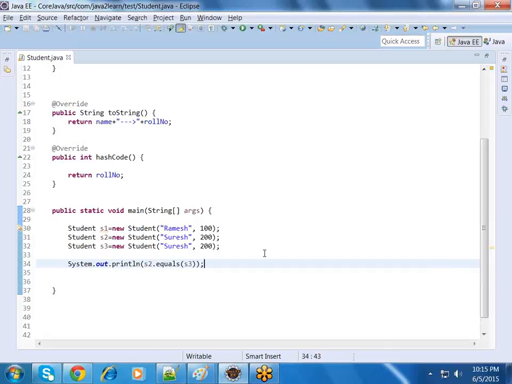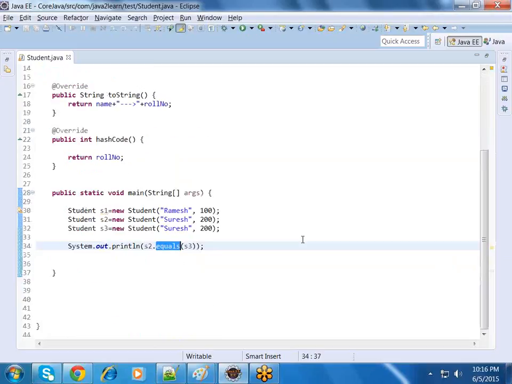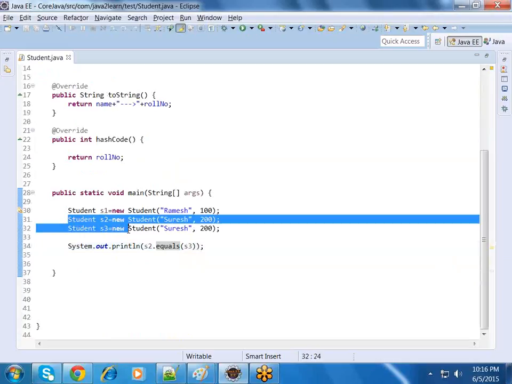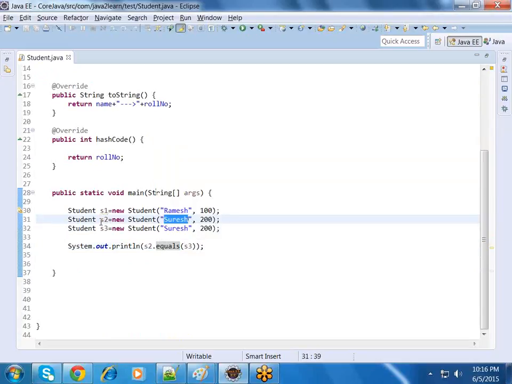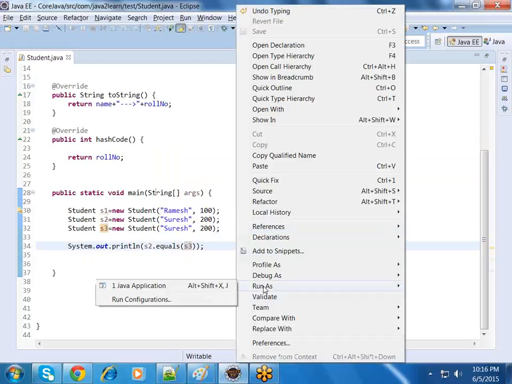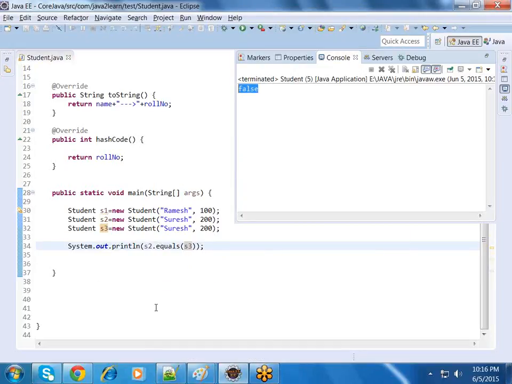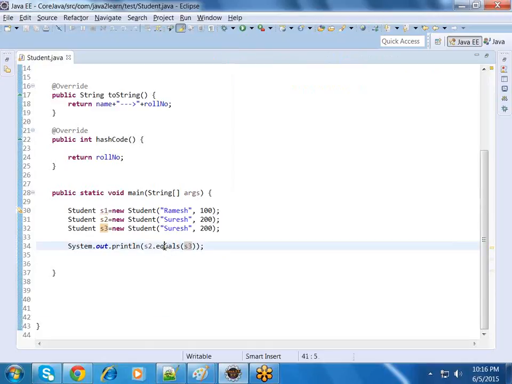Now see what will happen. The equals method in the Object class checks the references of the two objects, not the data. This is a different address location and this is a different address location, that's why you'll get false as the output. Run as Java application, see, false we are getting, because the equals method in the Object class looks for reference comparison, that means address location comparison, not the data.